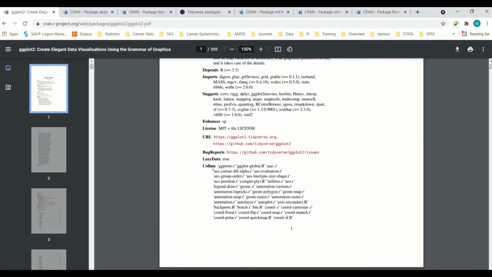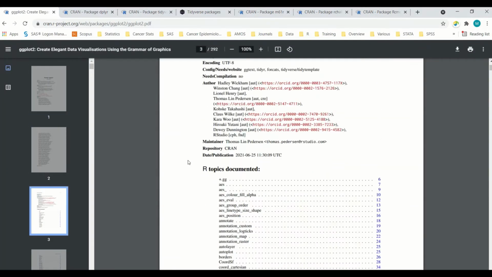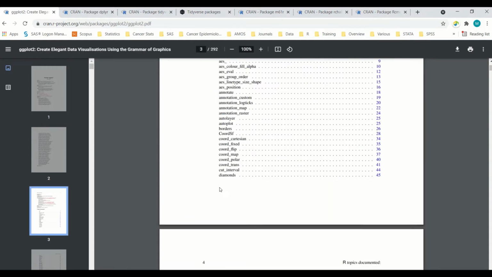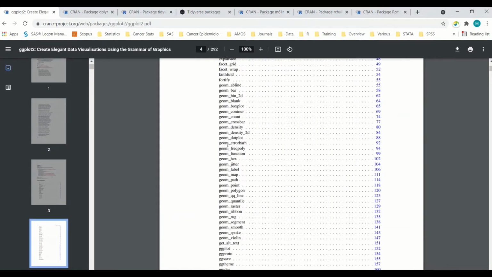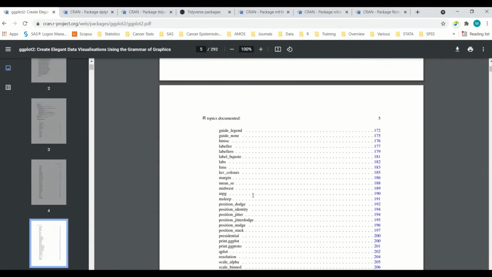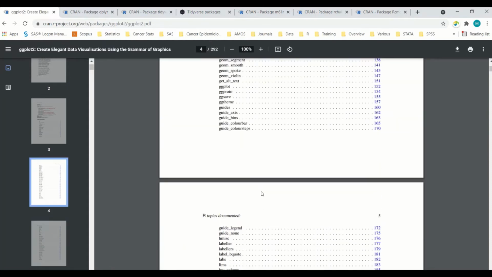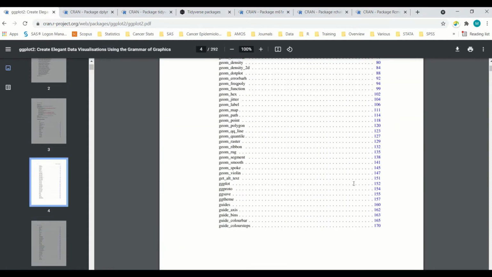So let's look at a reference manual. It looks like this, and it'll go through all the different functions in it. Let's scroll down here. There's a lot to go through. Let's just go to the first one, and the big one is ggplot. That's the foundational one.